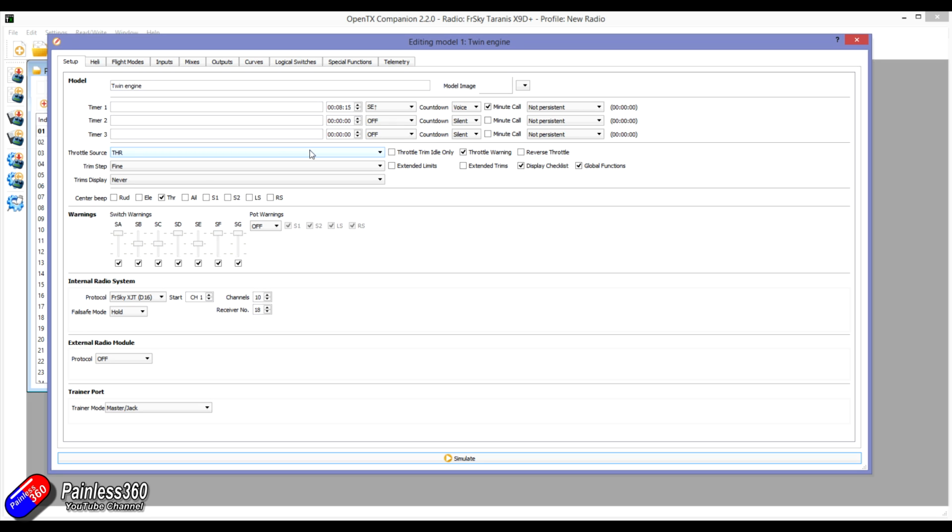So if you're going to fly something like a Mosquito, maybe a Messerschmitt 110 or something like a Lancaster, if you're doing it with glow engines, then it can be a bugger to try and get everything matched perfectly. So as you throttle up, you get identical levels of throttle from all of the motors.